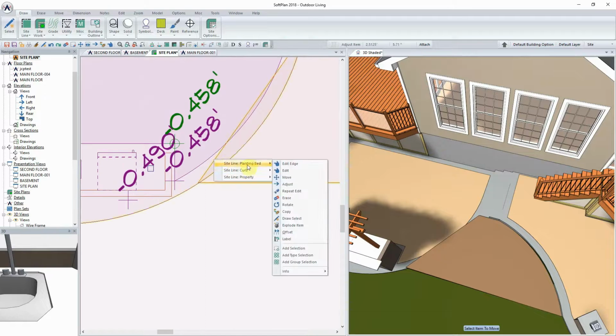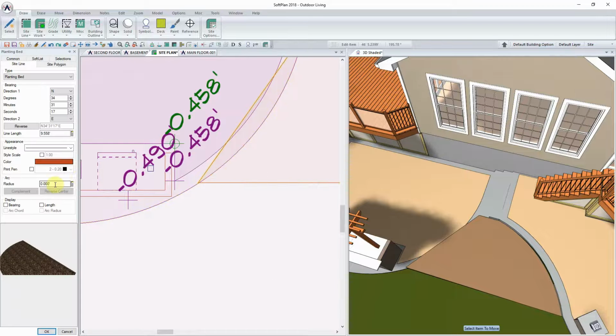And so I can do the same thing over here. I can edit this planting bed edge. So by right clicking, it pulls up the locate menu for me to begin with. Rather than picking curb or property, I'll pick the planting bed and then edit its edge. And then once again, I could set its radius to be 13 feet.